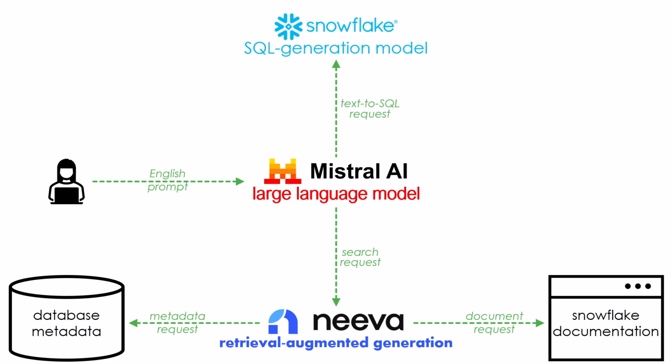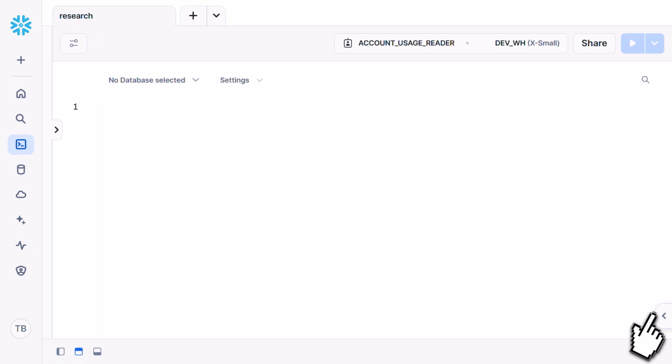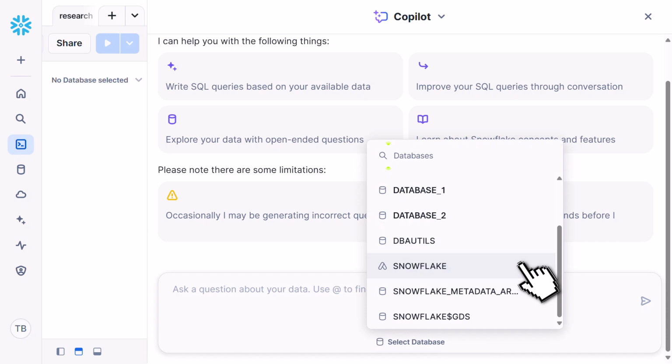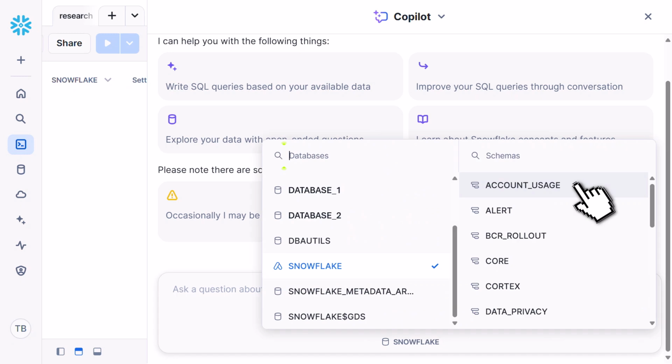Now I'll show how to use Copilot. When you're in a SQL worksheet, hover over this tab in the bottom right corner and click the speech bubble icon. The first thing you'll want to do is set the context. Copilot fully respects role-based access control and provides suggestions based only on the data a user can access, ensuring data is not disclosed inappropriately. Click Select Database at the bottom of the screen. To avoid showing proprietary metadata today, I'm going to select the Snowflake database and the account usage schema.